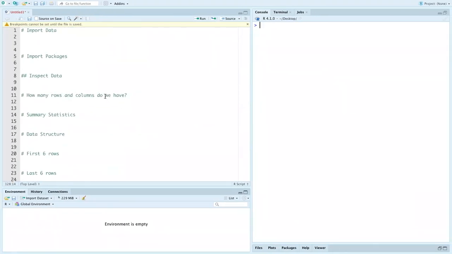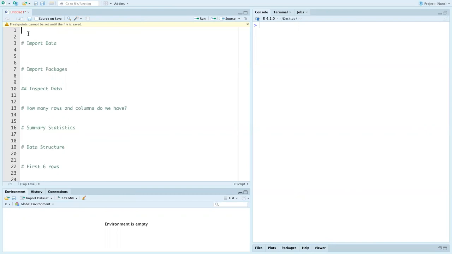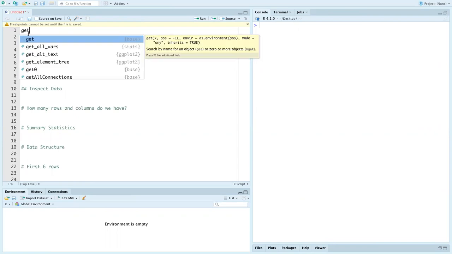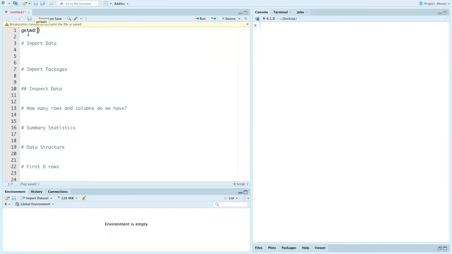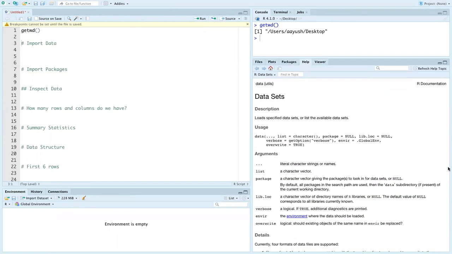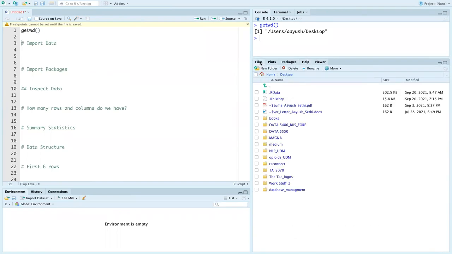So moving to RStudio, how should we get started? First and foremost, importing the data. If you have downloaded the data, it's going to be a CSV file. We're going to first see our working directory and set our working directory, on the desktop, to one of our files.